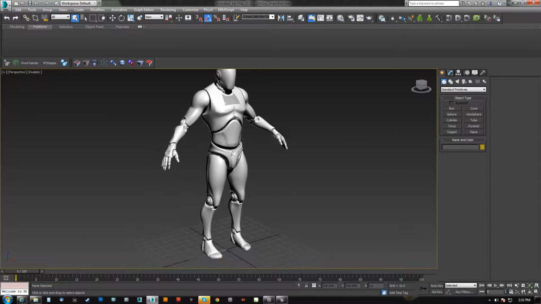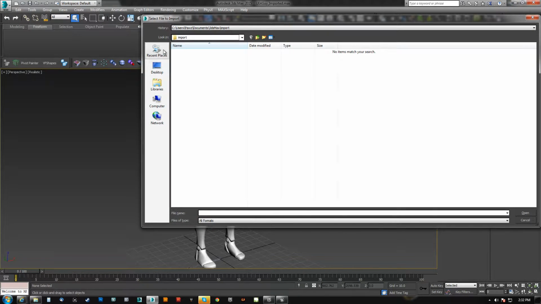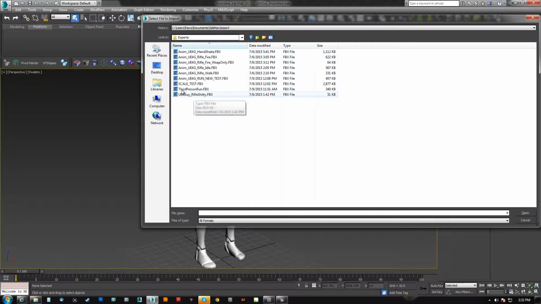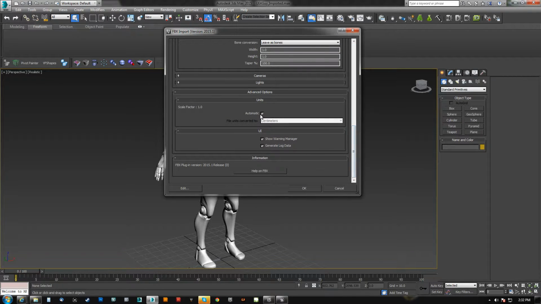Now I just want to make a note, I've done this already, and what we're going to see is not good. Not good at all. So I did already export their animation called the third person run. I just right clicked the asset, went to asset actions and said export, and brought it right here. So I'm going to bring this in, and basically add and update the animation. Everything else is going to stay the same, but I do want to make sure that units is automatic, and it does come in as centimeters, which is my original and what UE4 uses.